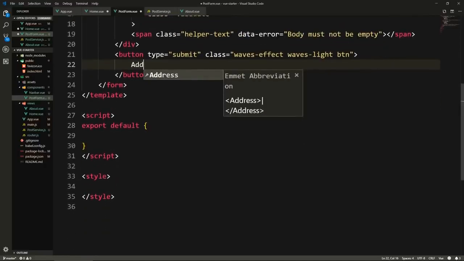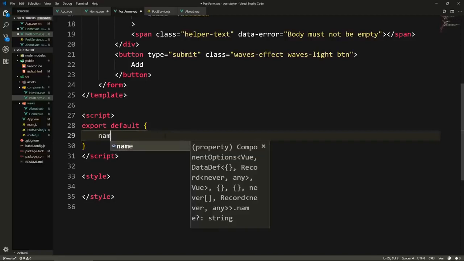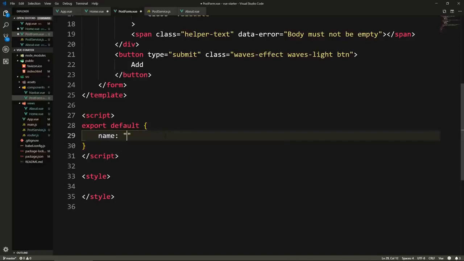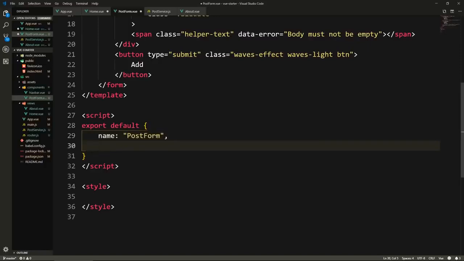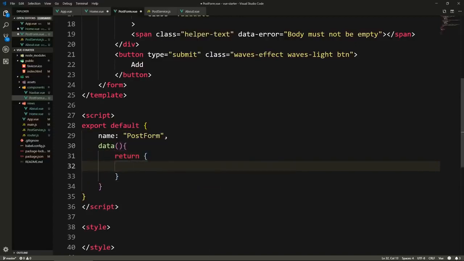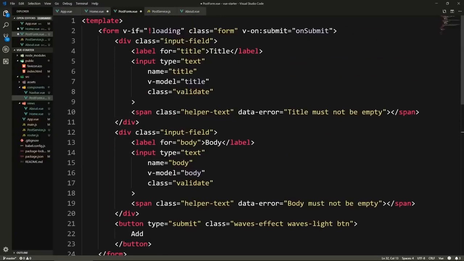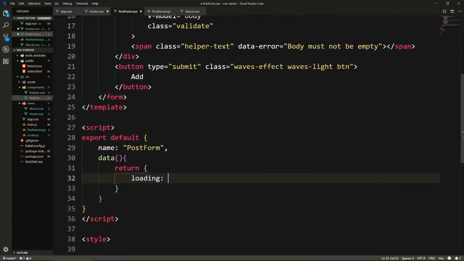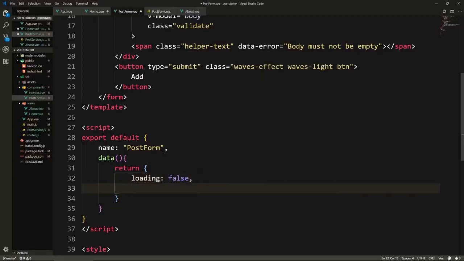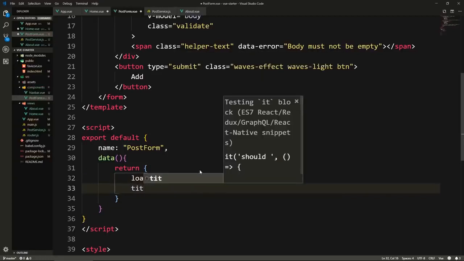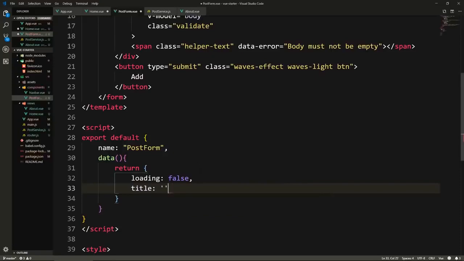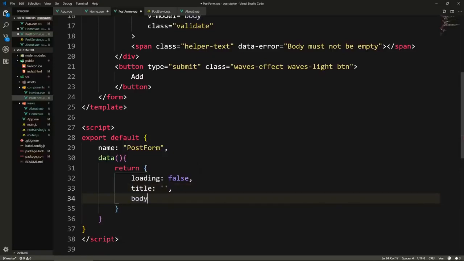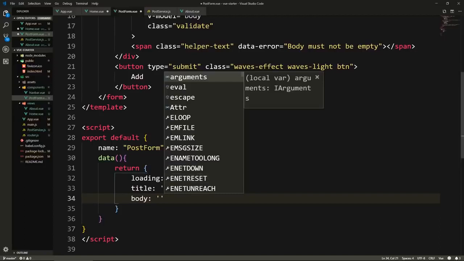Now let's go to our script. Here we'll give this a name, so name, and the value will be post form. And here we need our data, so data is a function like this, and we say return, and we return this object. So what do we have? We have the loading, and our two models, title and body. So loading, which by default will be false, and we'll have our title, which by default initially will be an empty string, and the body initially will be an empty string as well.